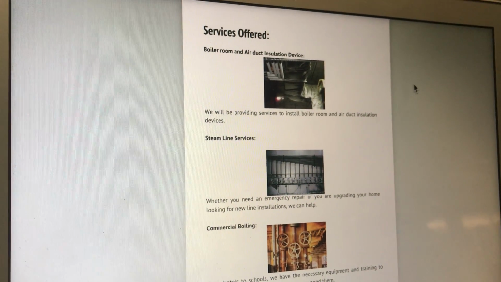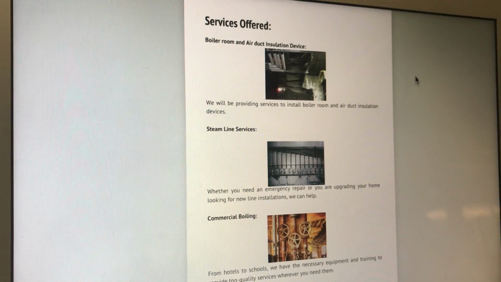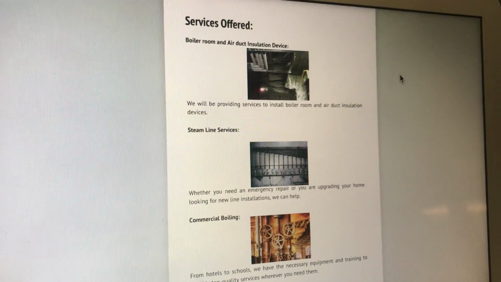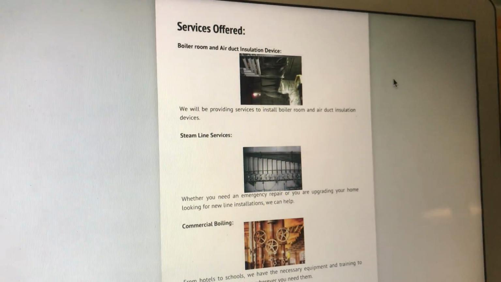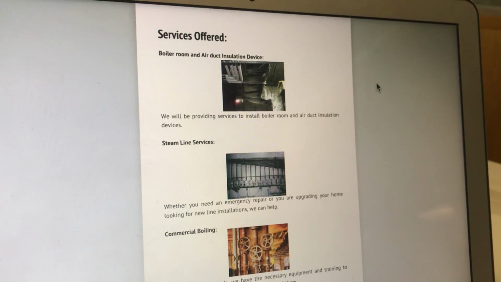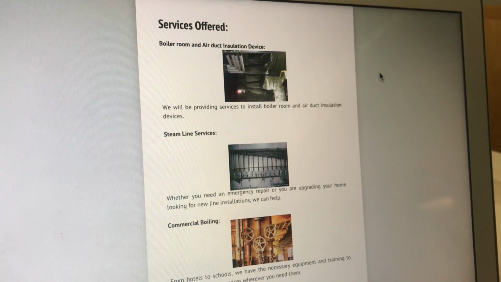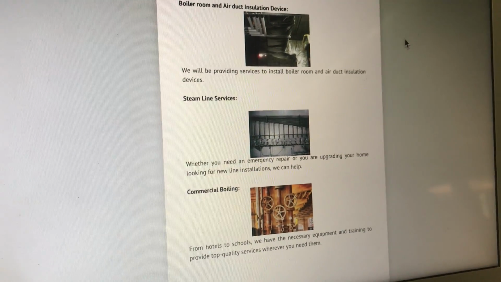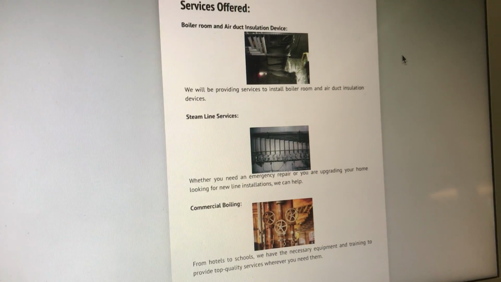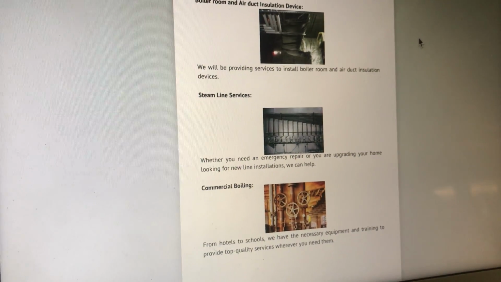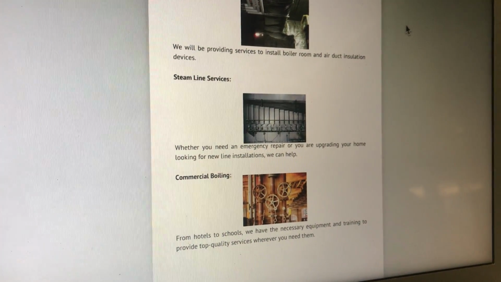So these are the services that we are offering from our company. We are providing boiler room and air duct insulation devices, and we'll be providing the service to install them. Second, we will be connecting all the lines in the commercial building to this particular main boiler room, so all the streamline services that have to be done in the commercial building are provided by us. Similarly, the third one is commercial boiling.